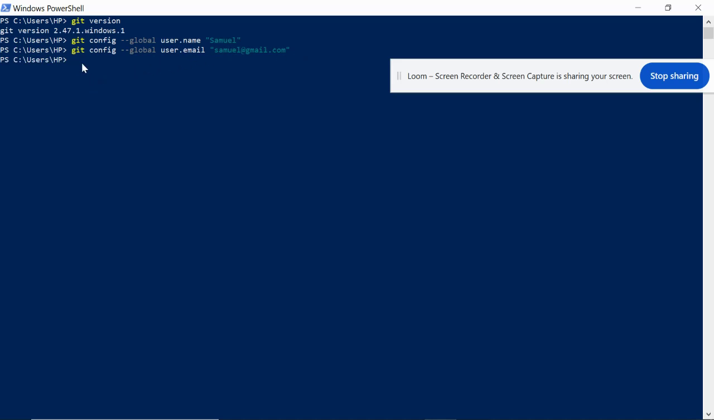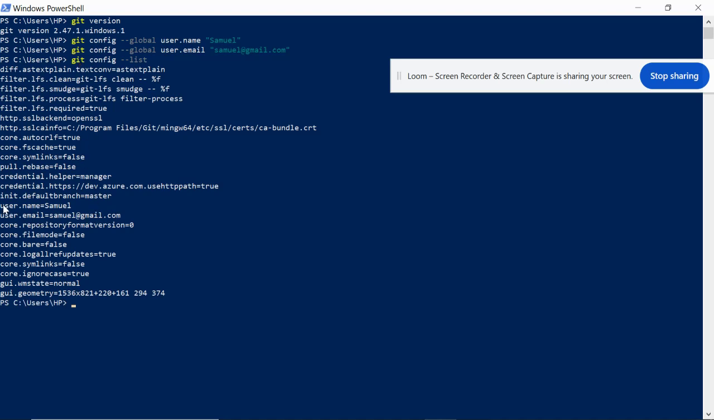To check to verify the configuration, if it was successful, just type in git config --list. So you can see it here, the user's name, Samuel, then the email, Samuel at Gmail.